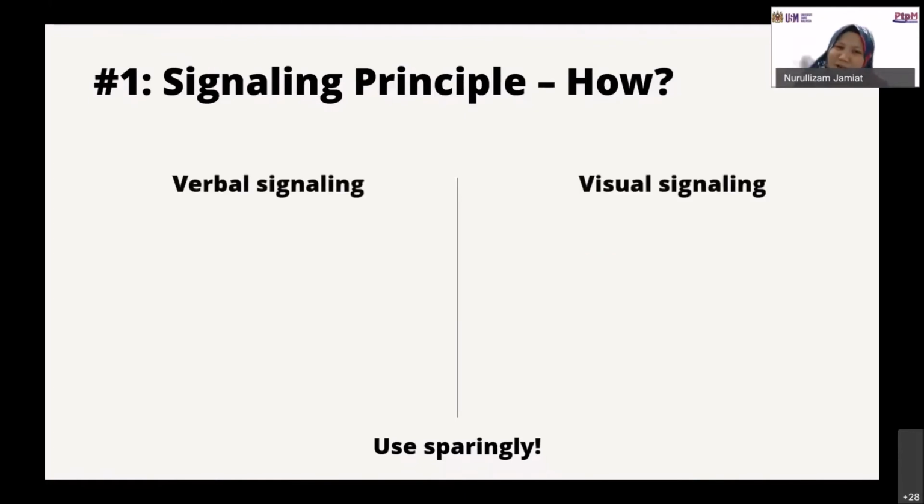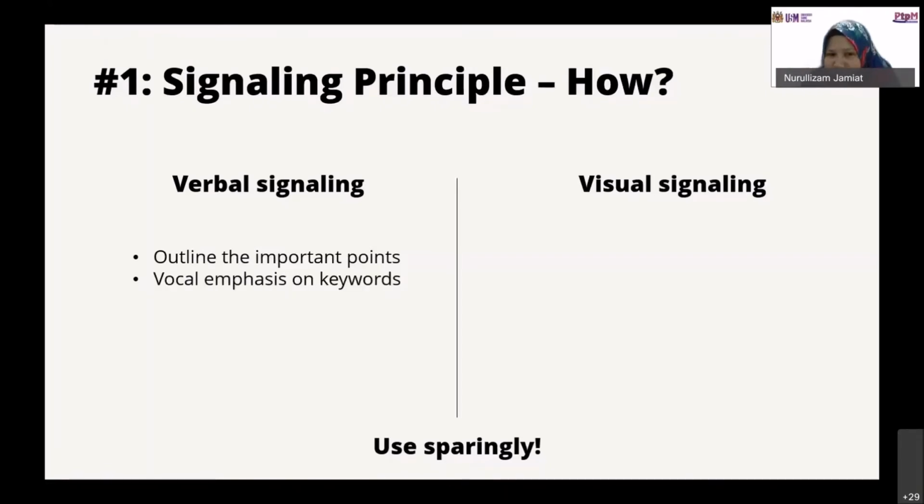Okay. So there are two types of signaling. Verbal signaling, which is oral: talking, voice, spoken words. And we have visual signaling, where it's about how we present our slide, how we design our slide, or how we design the video content. Verbal signaling outlines the important points, with vocal emphasis on keywords. That's how you can signal the key points of your lecture or content. Or use pointer words, like "this refers to" or "an example is." You say "first," you state the first key point; "second," you state the second key point. So that's how you apply verbal signaling.